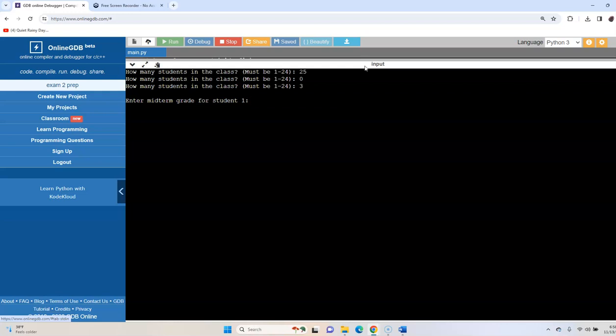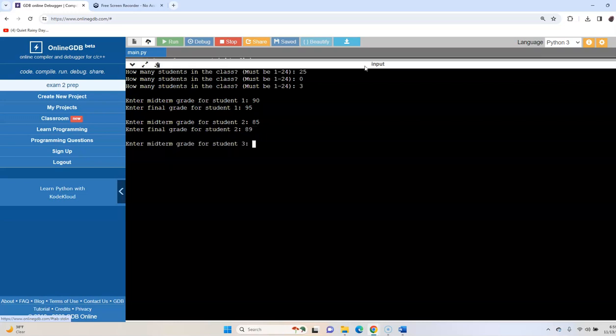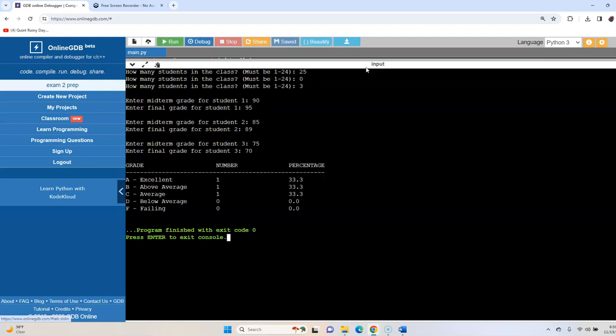This loop is going to get input for the 3 students, specifically their midterm and final exam scores. So let's say student number 1 got 90% on the midterm and 95% on the final. That student is going to have an A in the class, as we know. And our program is going to compute that. Okay, so let's say student 2 gets 85% on the midterm and 89% on the final. So in the 80s range, that would be a B student. And then student 3, let's say we'll put that student in the C range, in the 70s.